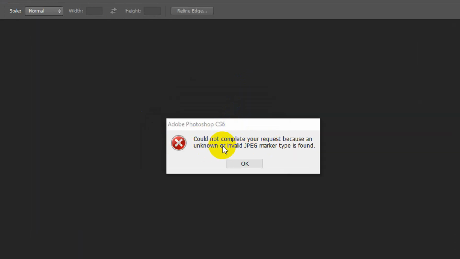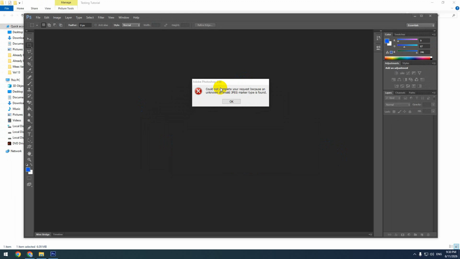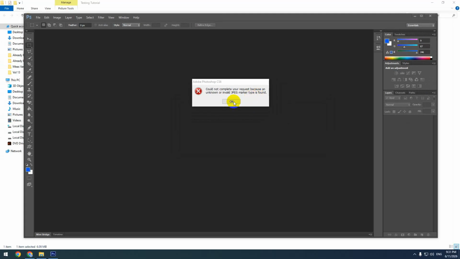In this video tutorial, I will show you how to fix the error problem on Adobe Photoshop. It's simply that the lower version of the old Photoshop does not support 4K or new version JPEG files very well. Yeah, you can see like this: Could not complete your request because it is an unknown or invalid JPEG format. Marker type is not found. So that is not a problem. Now I'm going to teach you how to do that.